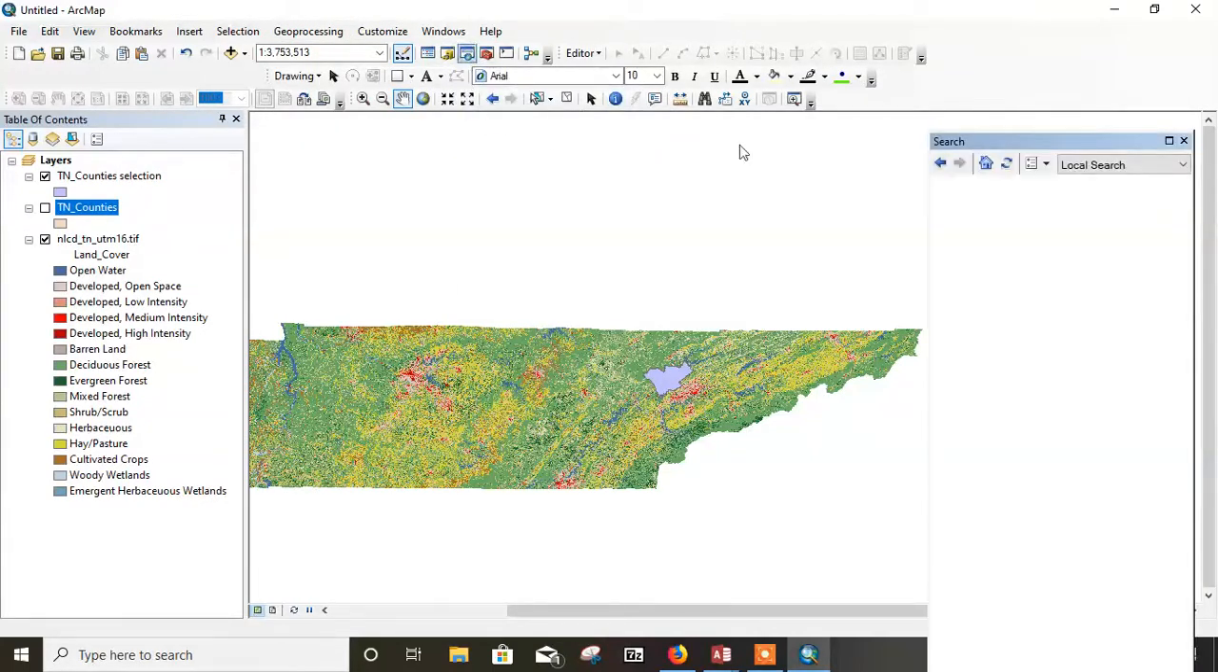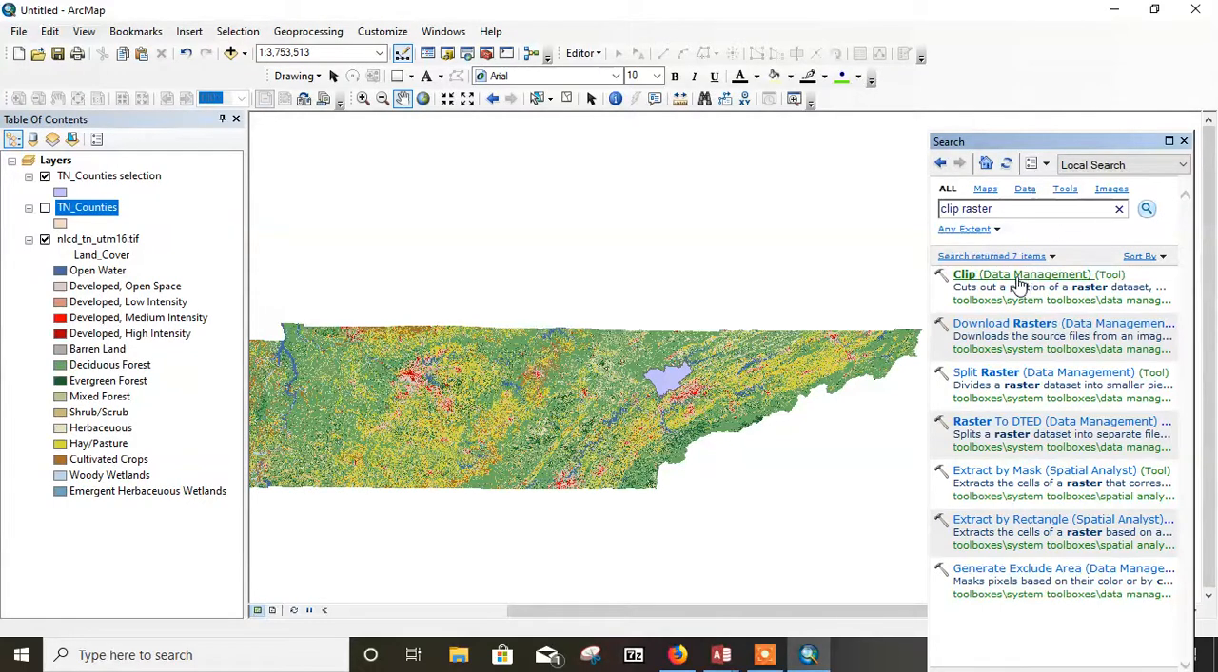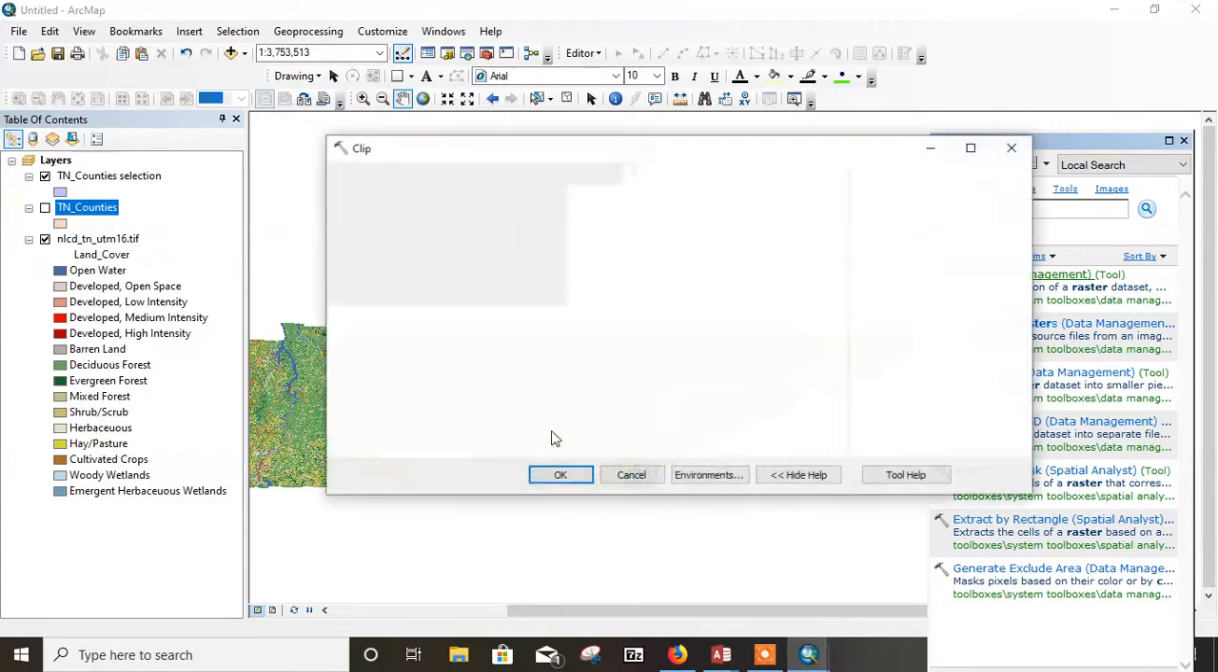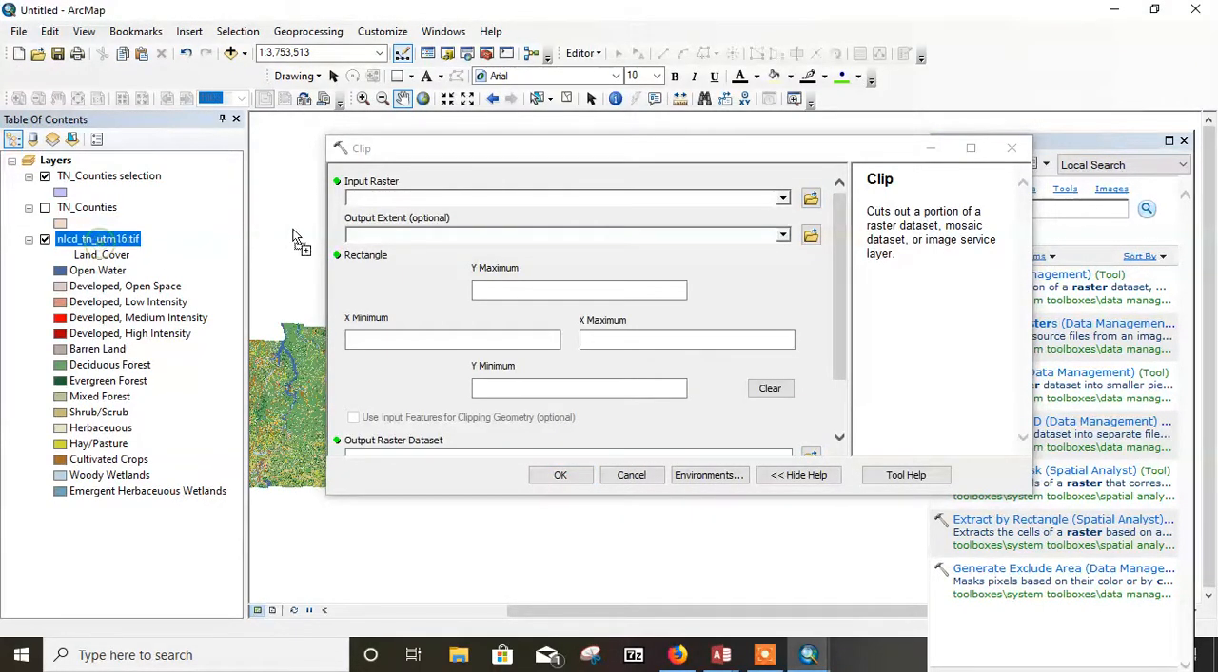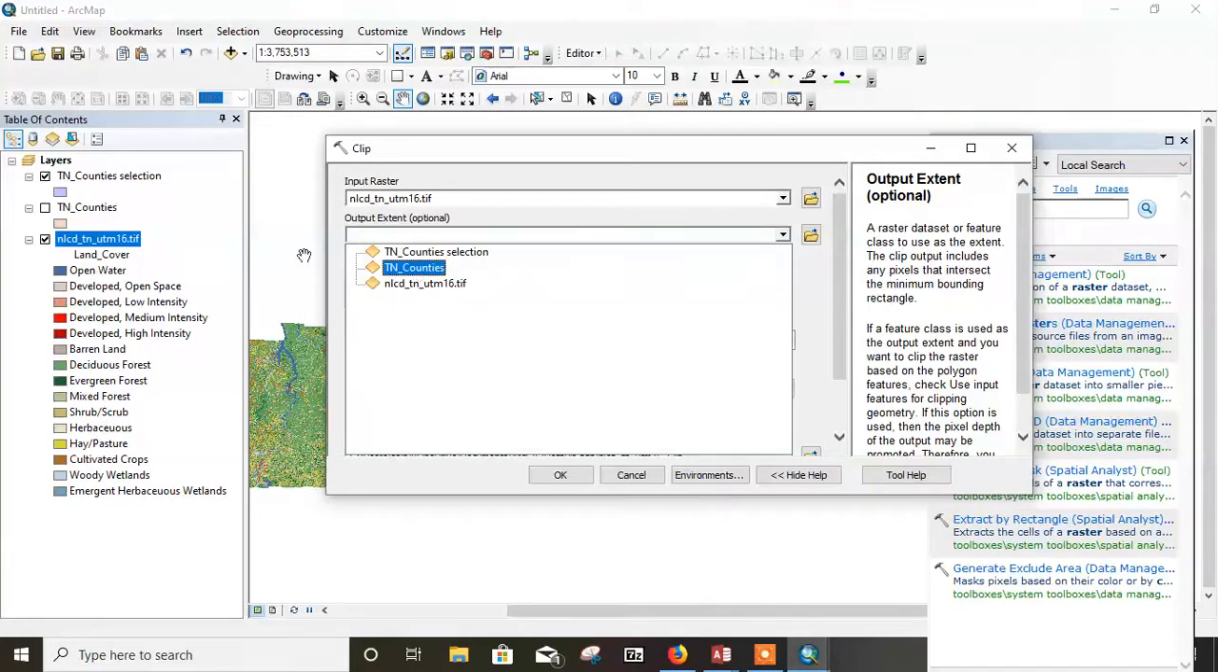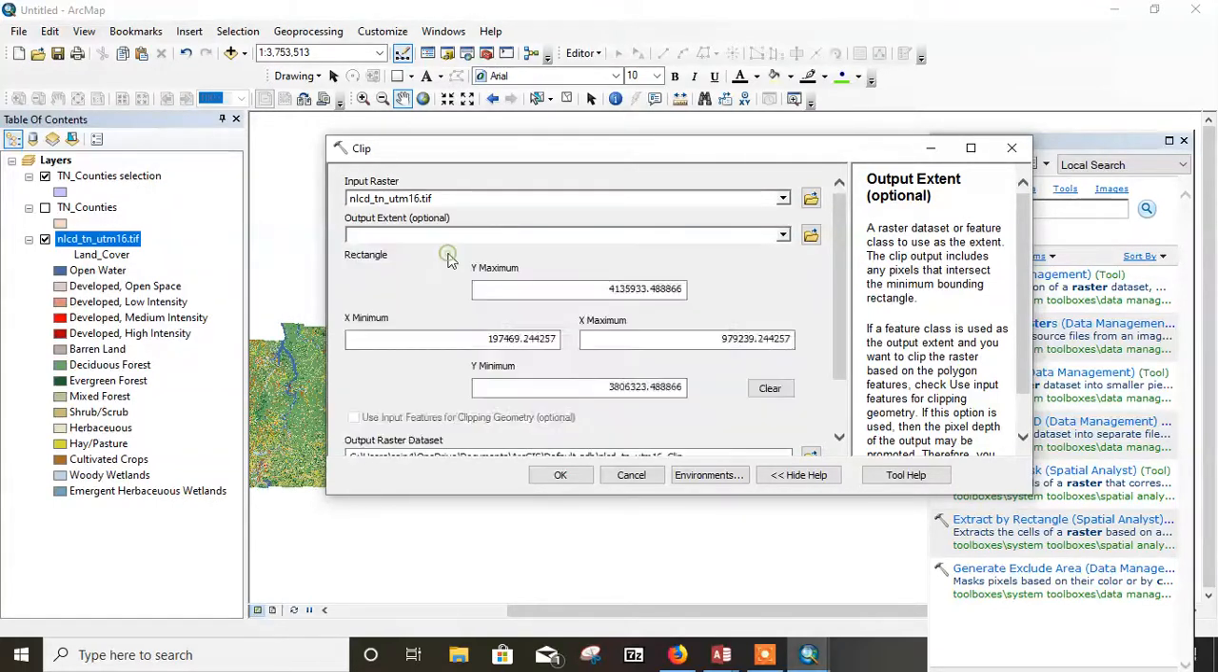Okay, so there is a tool. I'm going to go to search, and there is a tool called Clip Raster. And right here it is. Cuts out a portion of a raster data set. I'll load this tool. The raster I want to clip is this statewide raster. Drag and drop it. This says optional, but I don't know that it really is. I'm going to use this Anderson County to clip.